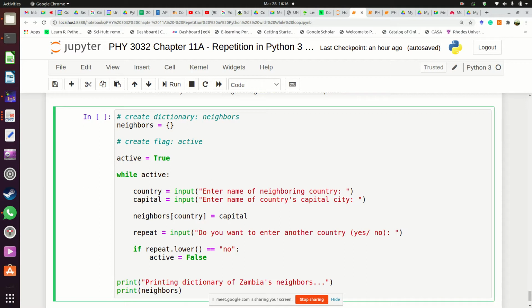Then I'll create an entry in this dictionary using neighbors, then the country as the key, then the capital as the value. Then here, I'll ask you whether you want to repeat or not by typing yes or no if you want to enter another country. If you do not want to enter another country, I'll come here. If repeat.lower is equal to no, then I'll change the flag. Then after changing the flag, that will make the whole thing stop.